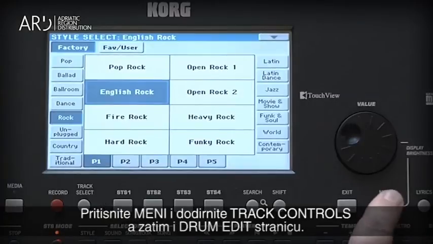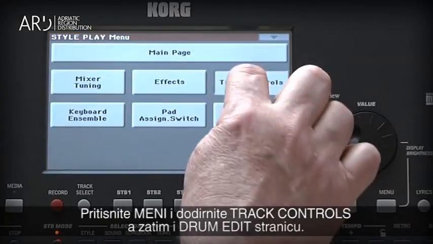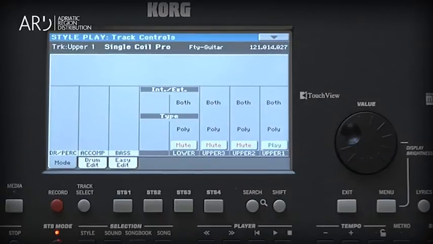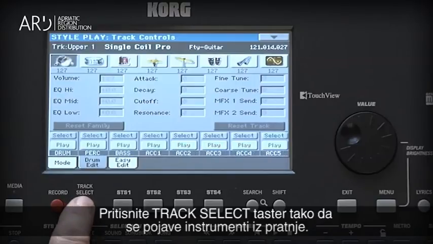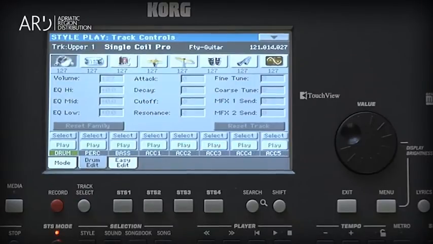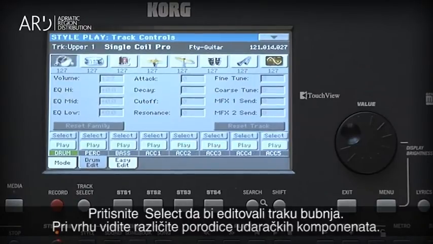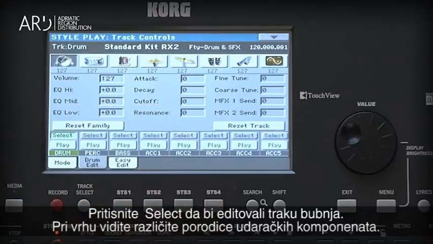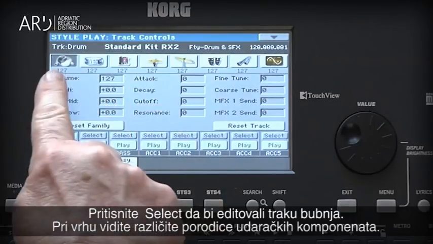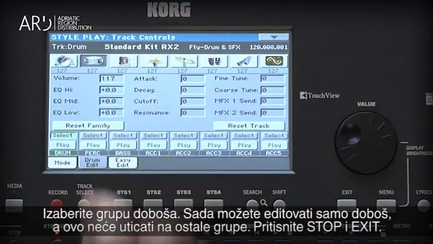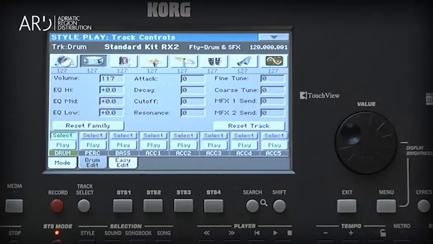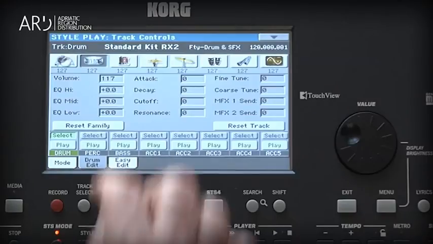Press Menu and touch Track Controls, then the Drum Edit tab. Press the Track Select button so the accompaniment tracks are displayed. Touch Select here to choose the drum track to be edited. Along the top, you see the different drum and percussion families indicated by icons. Choose the snare drum family. Now you can adjust only the snare drum without affecting any of the other instruments in the drum kit.